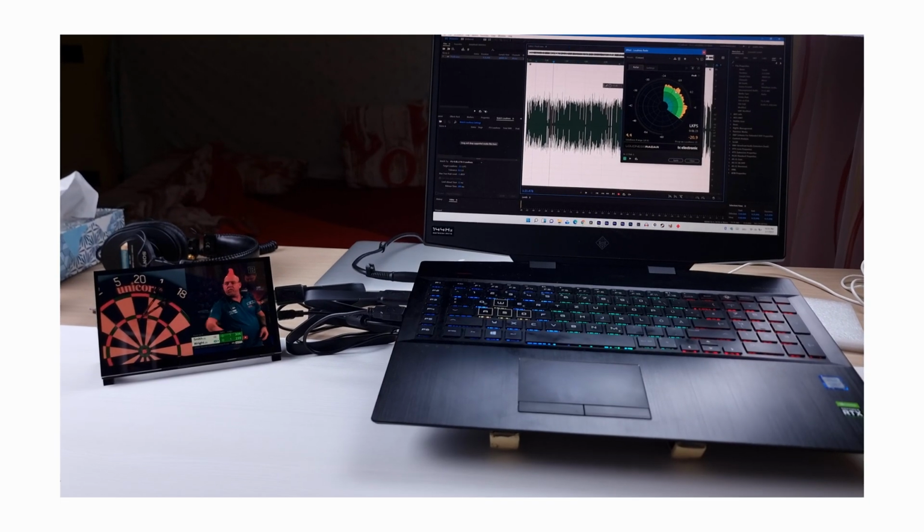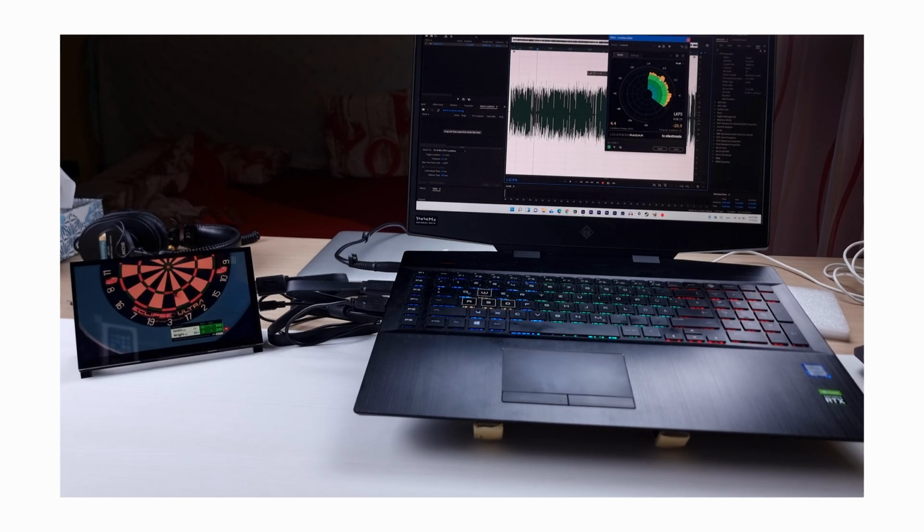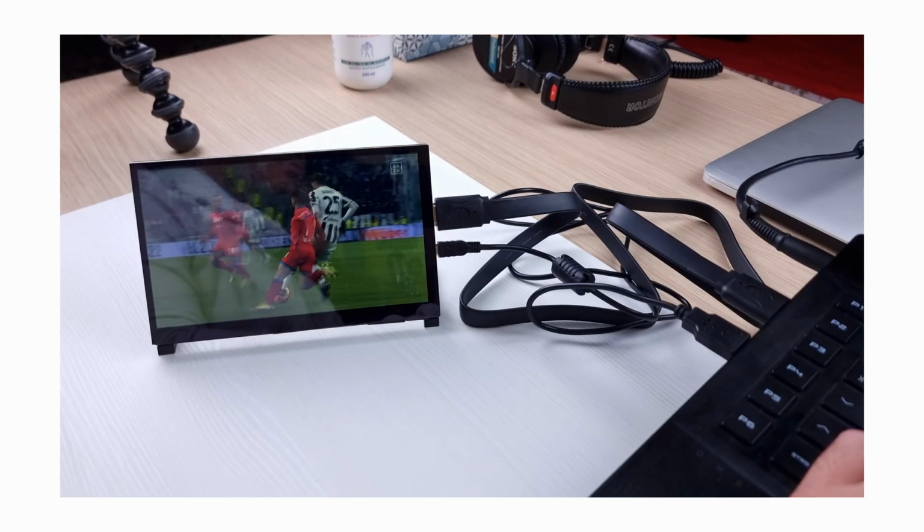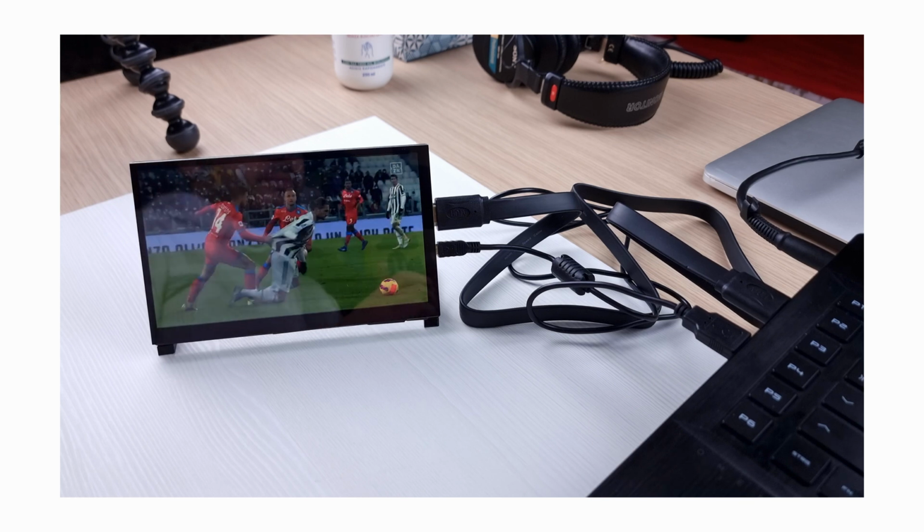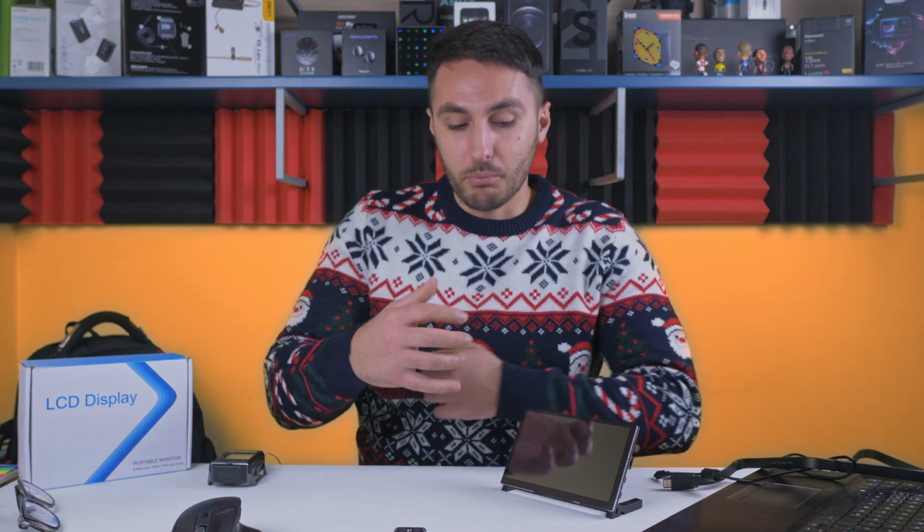Now, personally, I've used this as an extra monitor to my laptop to extend further the display in two different tabs. So while I'm working on my main screen, say I'm video editing, I can also still keep up with watching something else, maybe a basketball game or a football game. So basically, in this video, I'm reviewing this as a portable monitor.